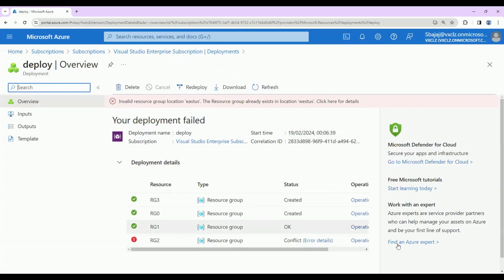So this is the same one. And here you can see RG3 got created successfully. For RG0, it also got created successfully. Now, interestingly, it shows RG1 with a green tick, but in the status, it shows OK. What this signifies is it was matching the state of the resource group being created with the existing resources, and it found that a similar resource in a similar location already exists. So it marked it as already existing.